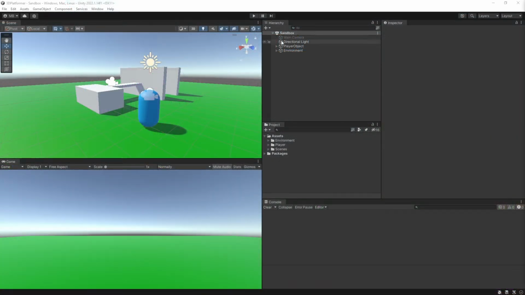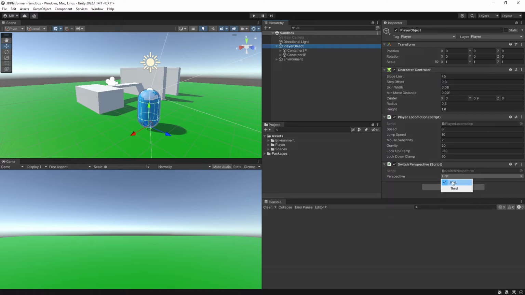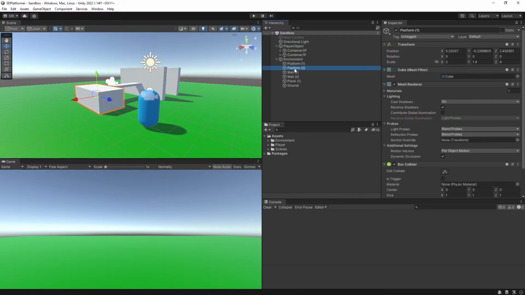So I created this previously. It's just a sandbox scene. I've got a player object with a third person controller and a first person controller, or components, or models and cameras and things. And my player object has a script, and it's set to the first person perspective so that it'll switch into that when it starts. I have an environment which is just basically a load of cubes and a ground plane, and they're white and green, so we'll just go with it as it is.